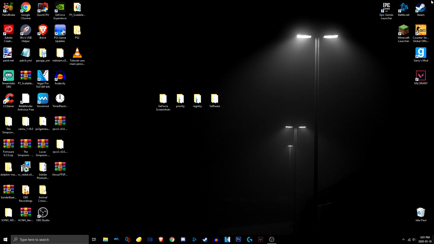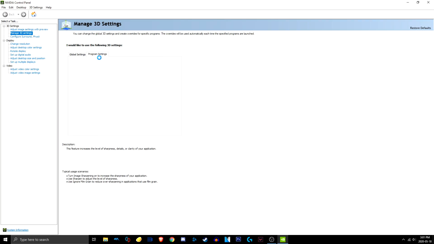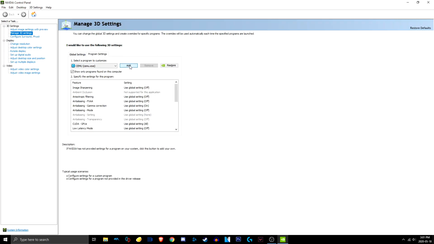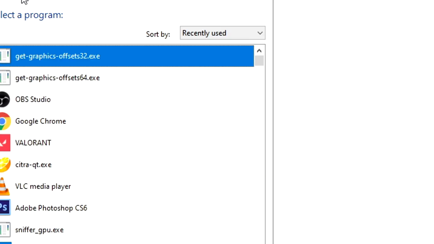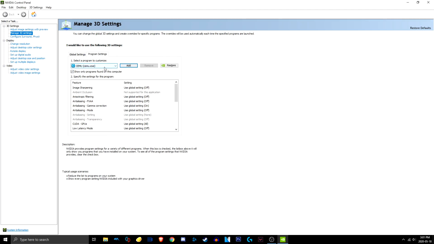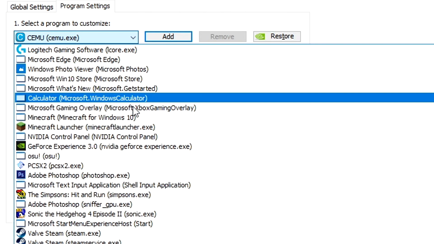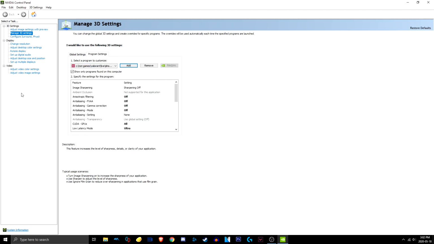Alright guys, the next step is for Nvidia users. So we're going to be setting up the best settings for Valorant inside of the Nvidia Control Panel. So right click, go to Nvidia Control Panel, go to program settings, and then select a program to customize. You can click on add. It should pop up with this right here, and select Valorant, but I already selected it, so all I need to do is select Valorant right here, C, Riot Games, Valorant, Live. Click on that.